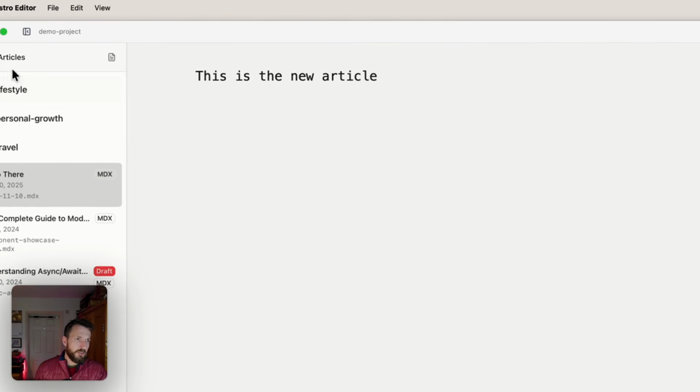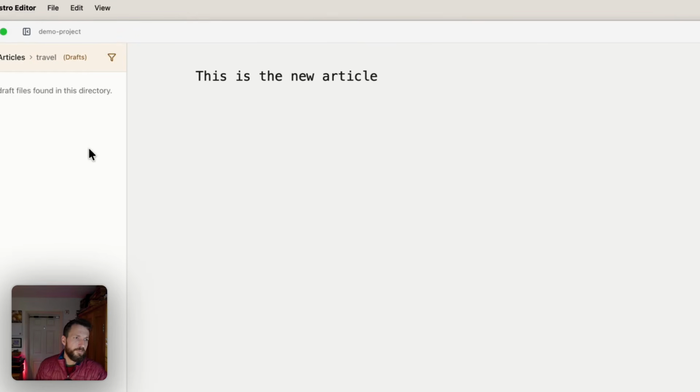I've also got a drafts filter up the top here. So if I click this, it's going to just show any of the articles that are marked as a draft. And it won't show me anything else. And that works exactly as you'd expect.